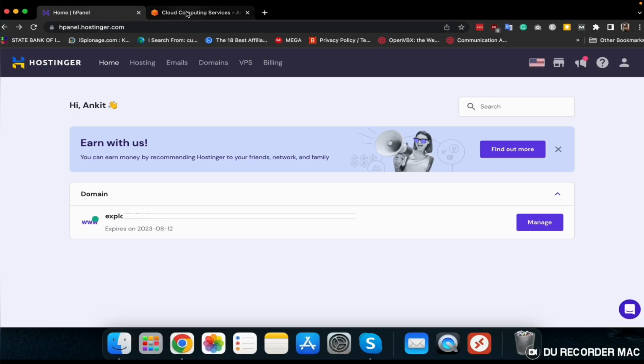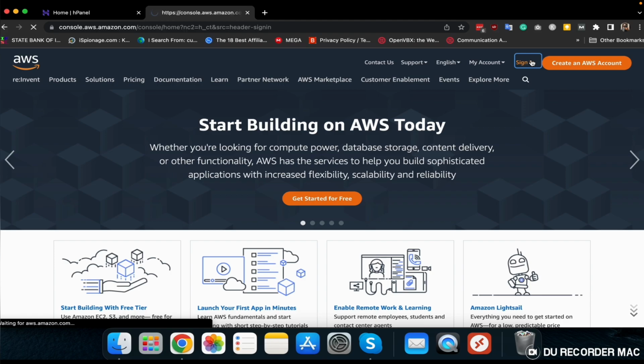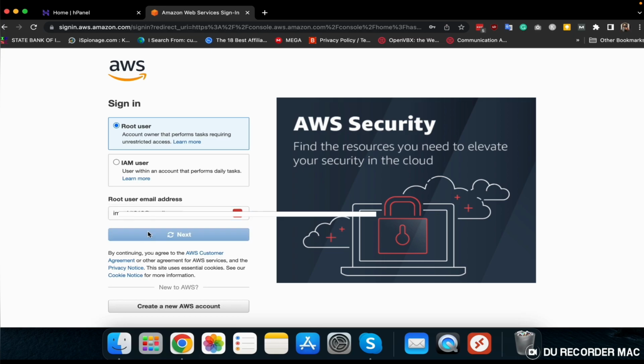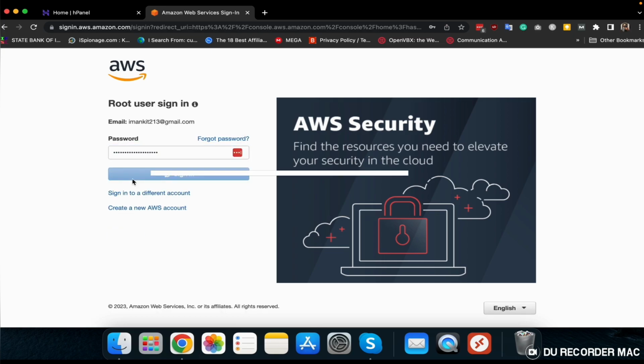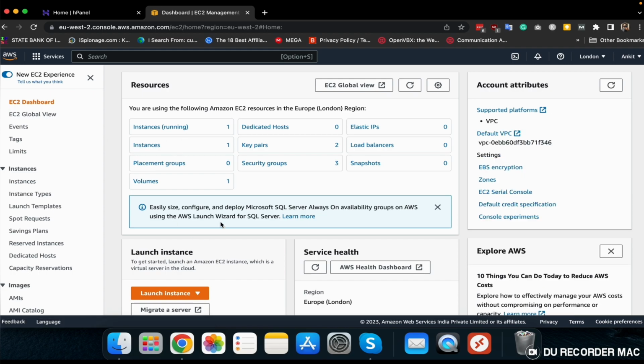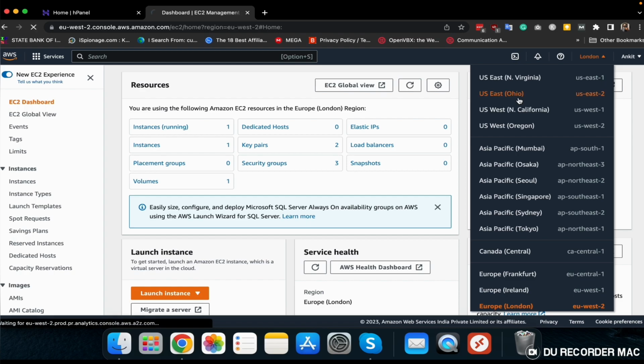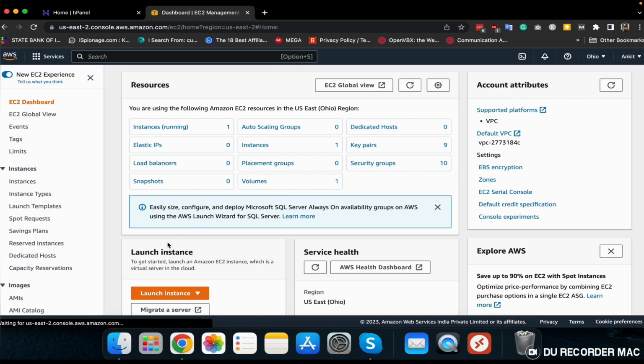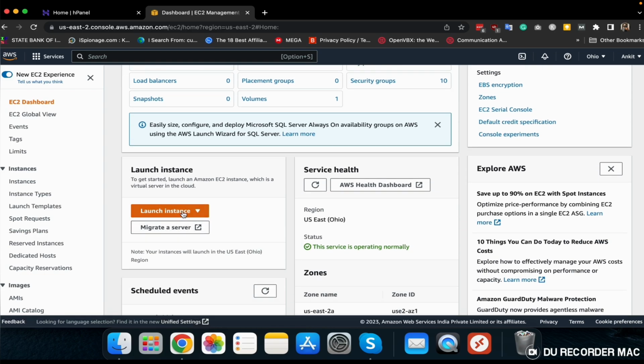Once you have created the backup of your site, you just have to go to the AWS console and log into your console. Here, just go to EC2. We'll create a WordPress instance to host our WordPress website there. Select whatever region you want. I am selecting US East, and just hit Launch Instance.